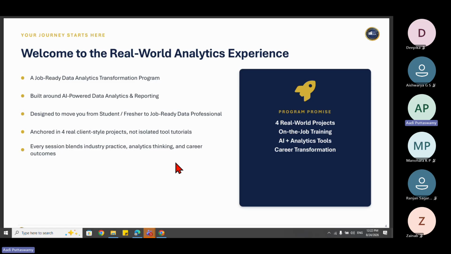Okay. So the first thing: the job-ready data analytics transformation program. I told you the intention of this is that you are ready for applying for a job. To that extent, we'll learn. Next, built around AI-powered data analytics and reporting. Every single thing will use AI in this. Why? Because all the companies are already implementing AI, and they prefer people who know AI very well with prompt engineering. That's what you'll be learning here. Designed to move you from student or fresher to job-ready data professional.